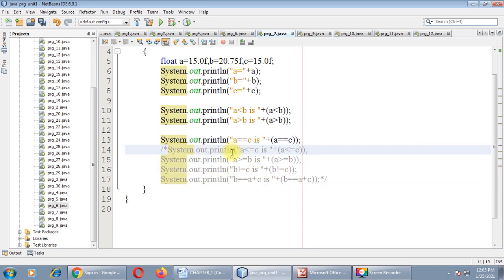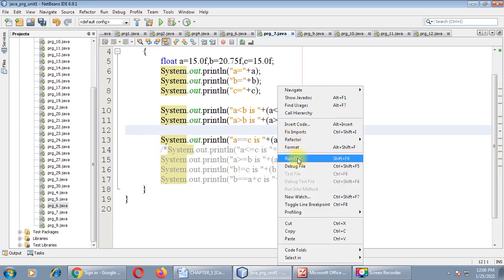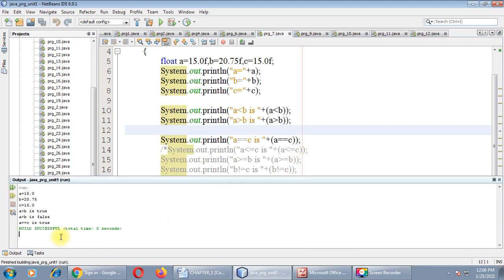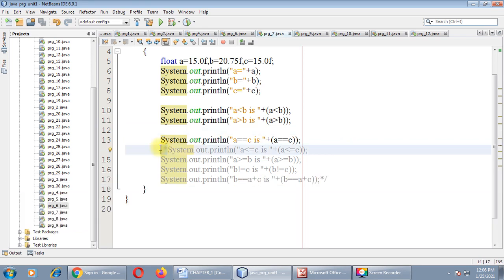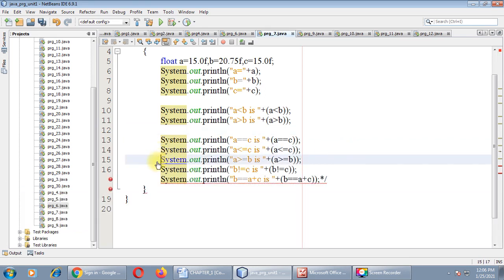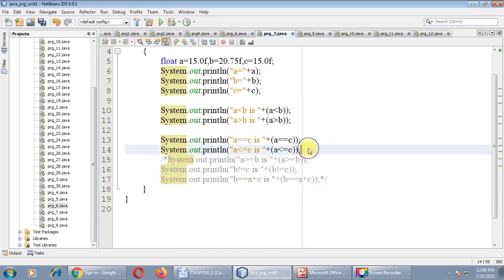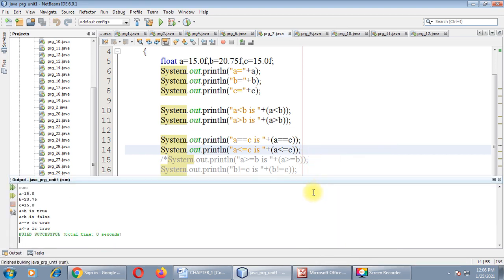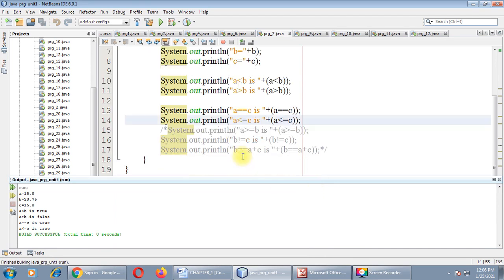A is equals to c. Yes, because the value of a is 15 as well as the value of c is also 15, so we got true. A is less or equal to c is true, right?